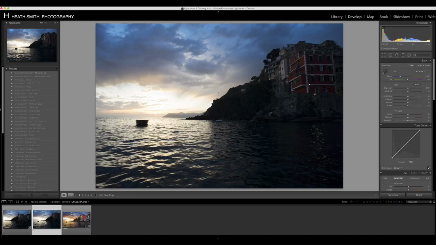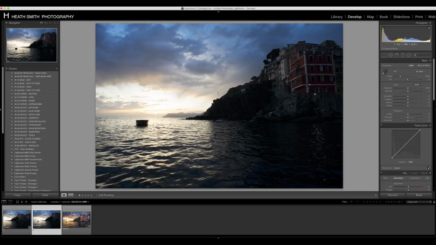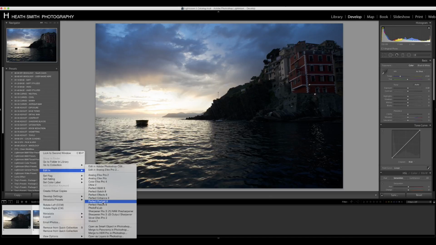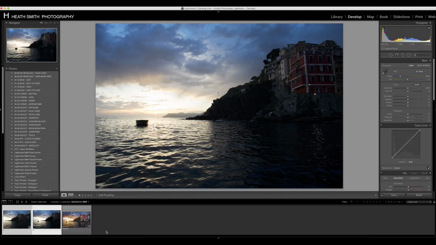Now, some people say blend the images right now and get it to where you want it, and some people say blend them afterwards. We're going to do afterwards because I think that's going to be easiest. So we're going to go ahead and edit in, merge as a panoramic in Photoshop. Go ahead and open that up.